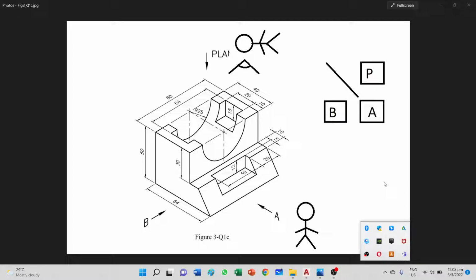Hi, today we're going to look at figure 3 question 1c, and in this figure the view, especially the side view or the end view, is different from the usual. It's now looking from the left hand side. So as always, please draw the boxes.